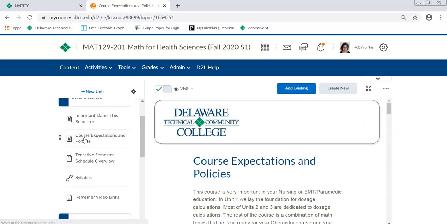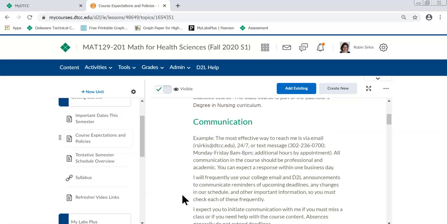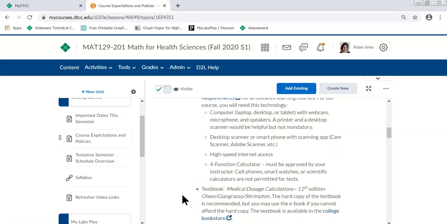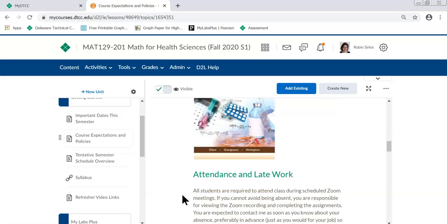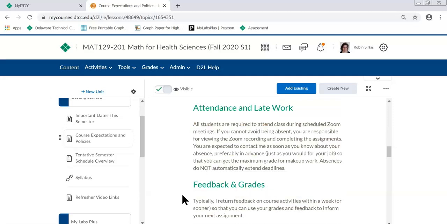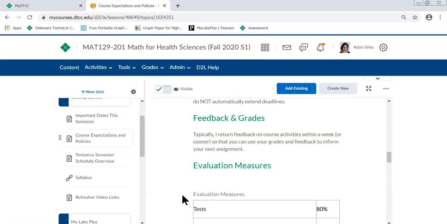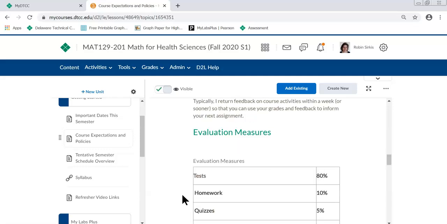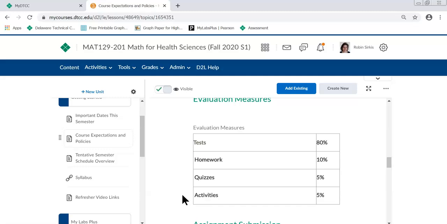Please review the Course Expectations and Policies document carefully, but I'll briefly describe it now. This document includes expectations about communication, required course materials, policies regarding late work and absences, how soon you can expect feedback, what kinds of graded items are in the course and how much they count towards your course grade, general instructions for submitting assignments, and a link to the college's academic honesty policy.